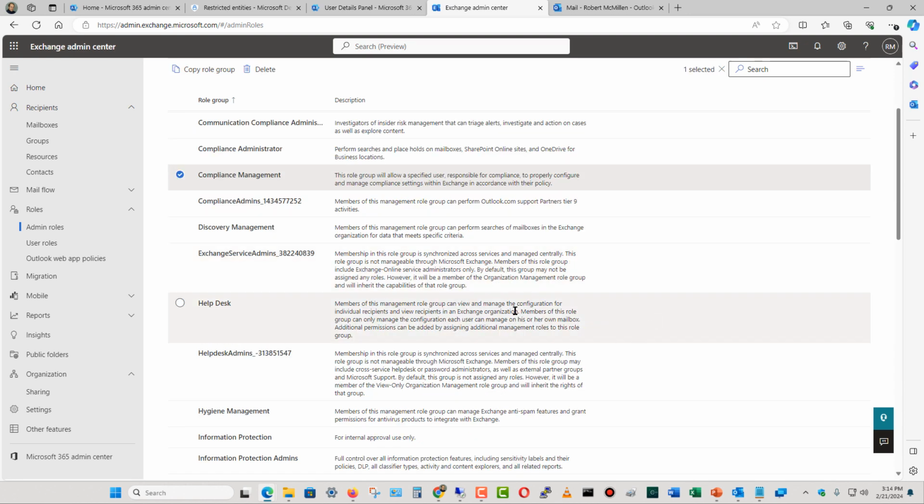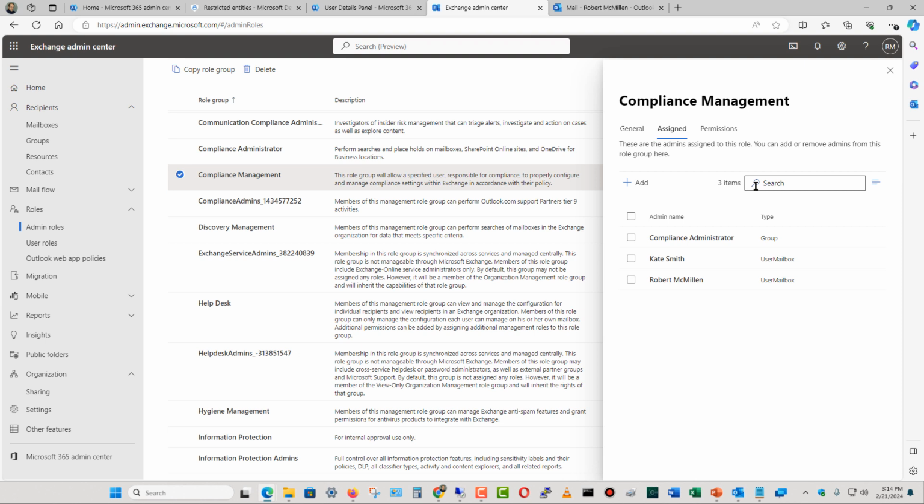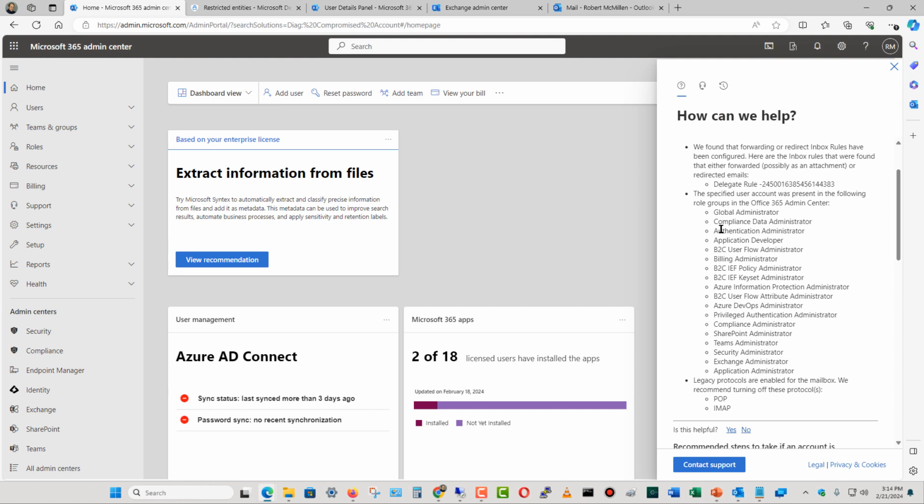So I'm going to take one of the roles that was on that list, which is compliance management, and select it. And then I'll go to assigned. And then I can go ahead and check the box and choose delete and delete that user from that role. And I would go through each one of those different roles that was in this list until they were removed from all of them. Now, you're probably not going to see that many roles for the average user, but if that user is an administrator, then you may see a lot of different roles.